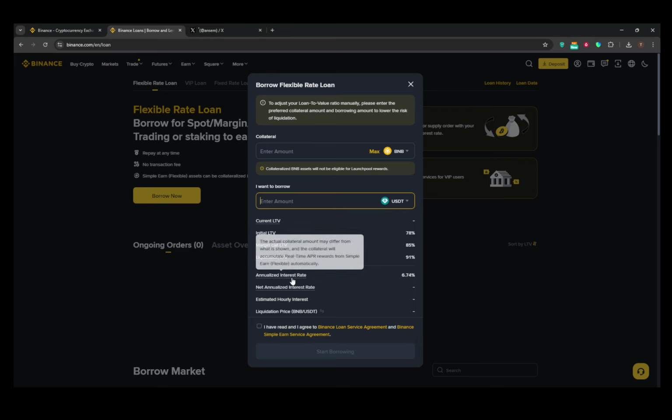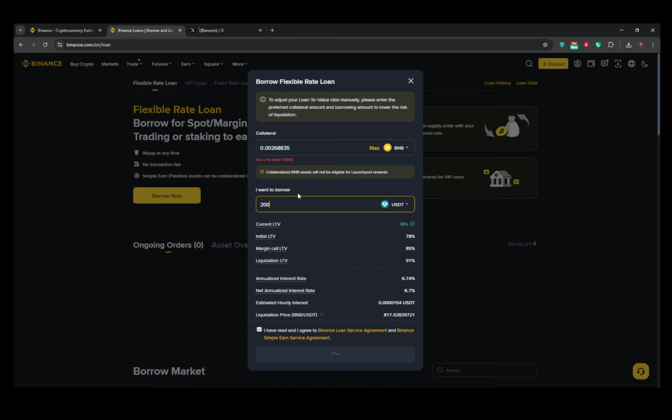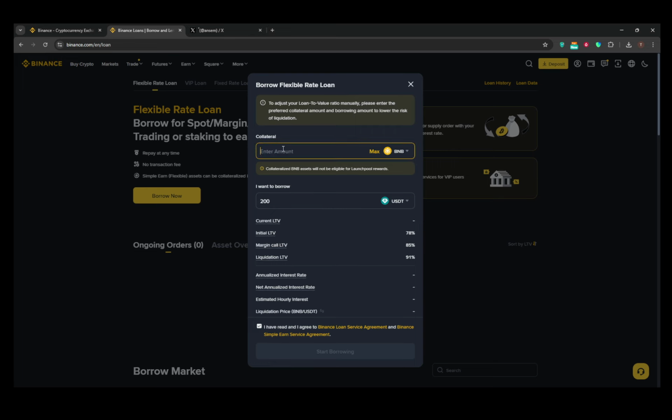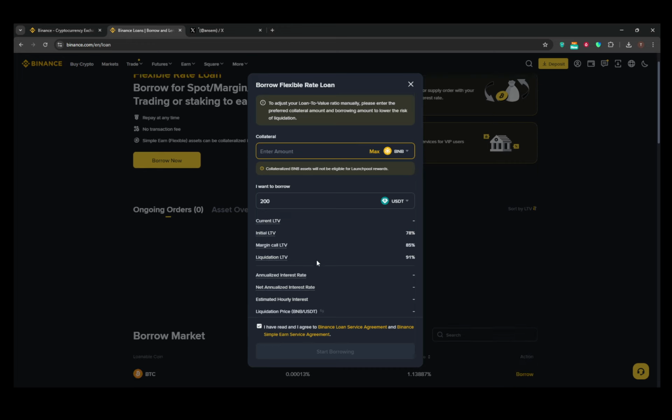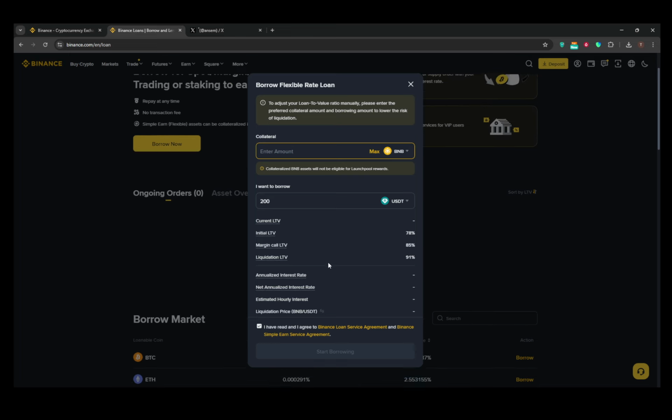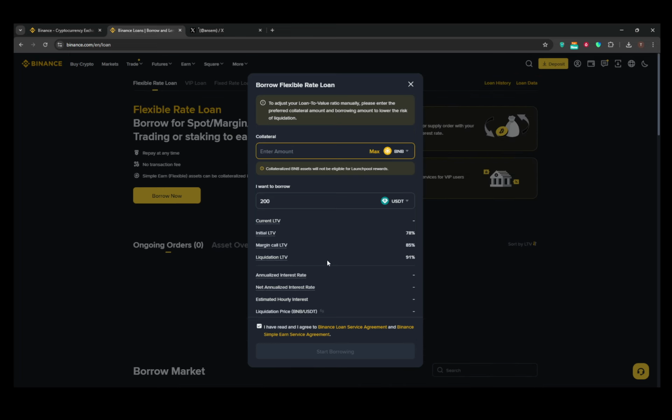Before finalizing your loan, it's vital to take a moment to review some key details. Look at the loan-to-value, or LTV ratio, which is crucial as it determines how much you can borrow relative to your collateral. Pay attention to the margin call levels and liquidation levels. These indicate when you might be required to add more collateral or face liquidation if the value of your collateral drops significantly. Understanding the risks associated with the fluctuating value of cryptocurrencies is essential as it can impact your loan.